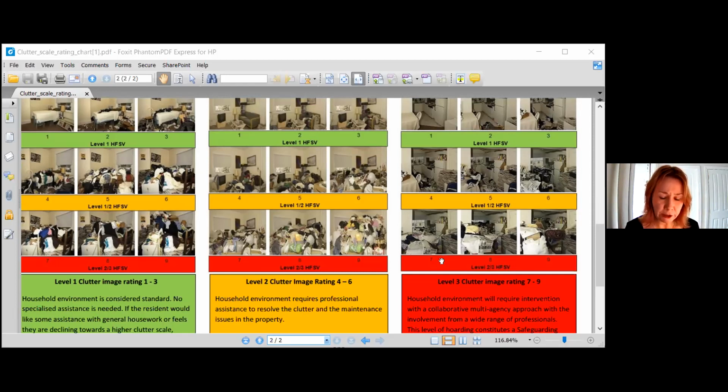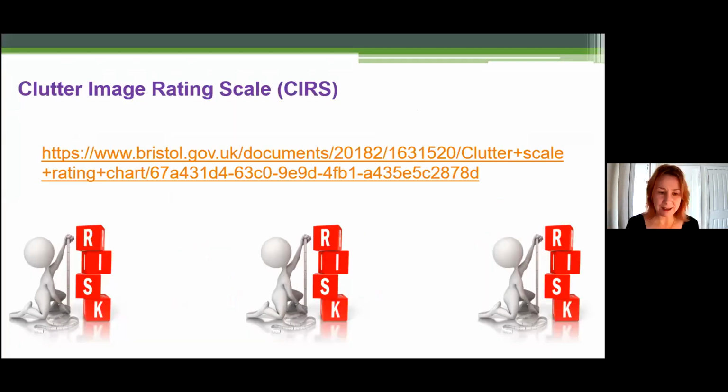So it's a really useful tool to help you assess the situation, but also their insight into the situation. So here we go. There's the clutter rating scale link.